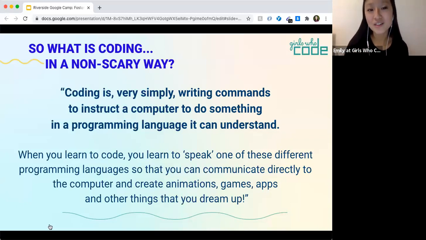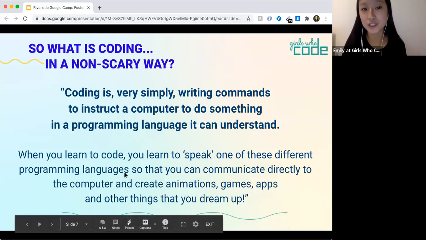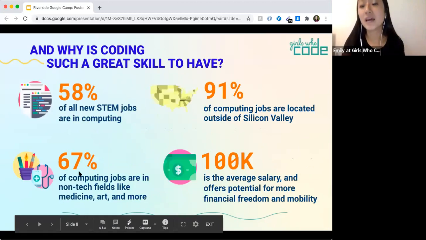So overall, in terms of a hopefully not scary definition, coding is very simply put, writing commands to instruct a computer to do something in a programming language it can understand, right? So just breaking it down, really speaking that language of the computer and telling it simple instructions. So why is this important, right?